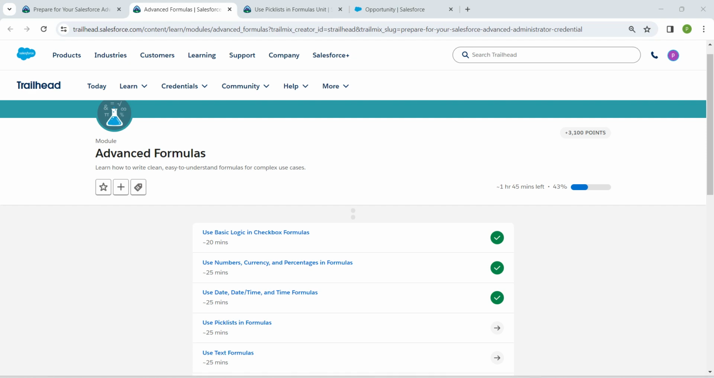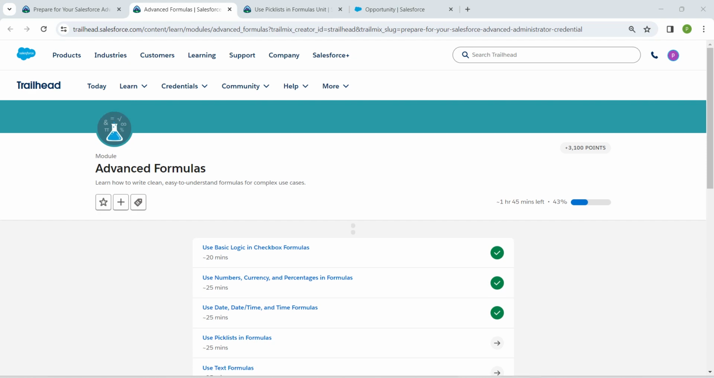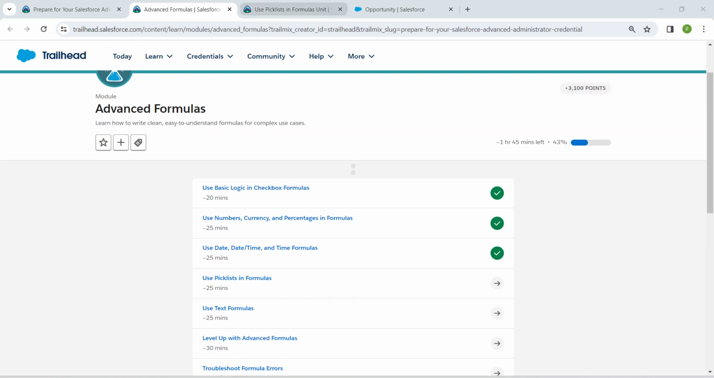Hello guys, welcome back. So as we have already completed our 3 challenges, let's take up our 4th challenge now, which is use Picklists in formulas.